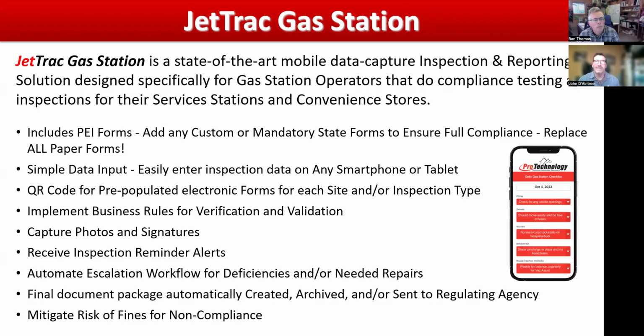And one of those UST operators came to us and said, hey, we've got all these gas station guys in California that are struggling with their daily, weekly, and monthlies. Can we come up with some kind of solution that makes it easier for them? And that's what we did. That's why we developed the JetTrac Gas Station solution.